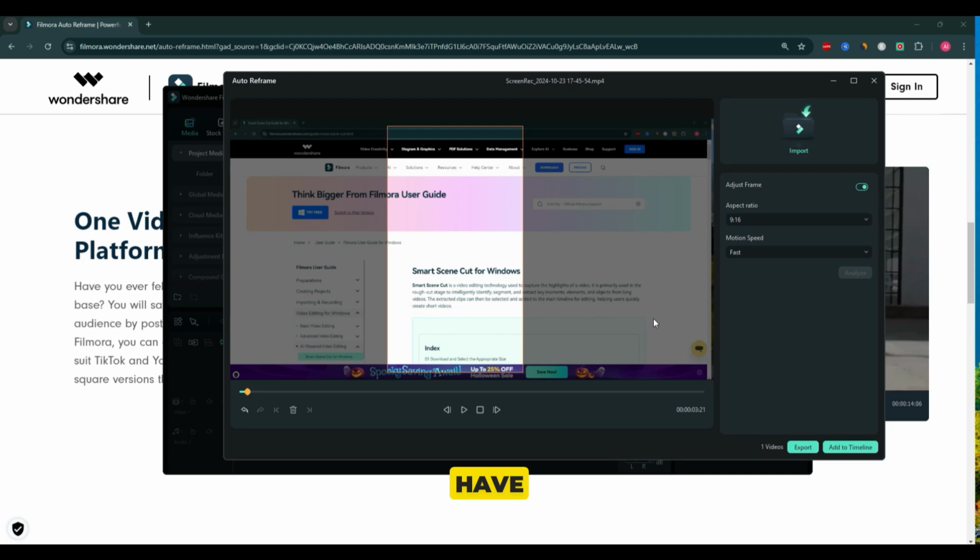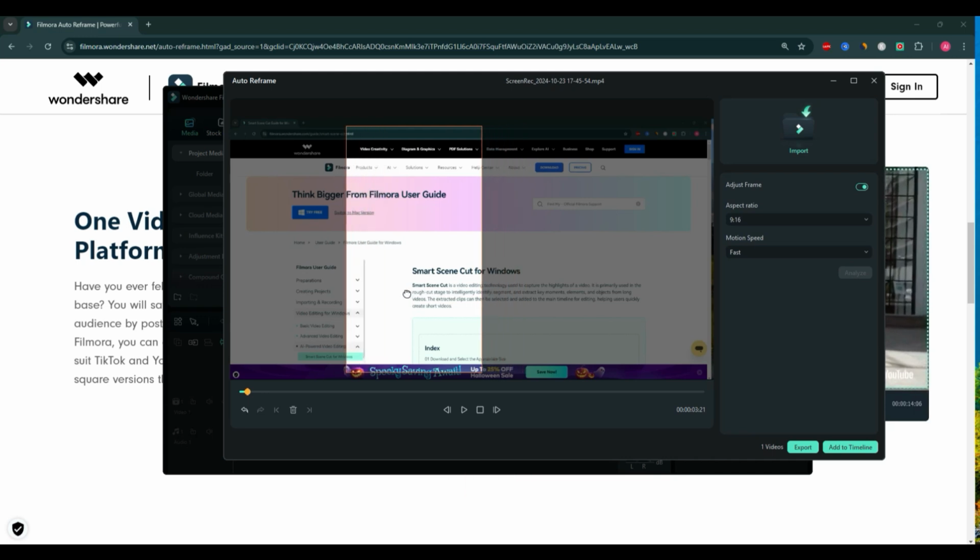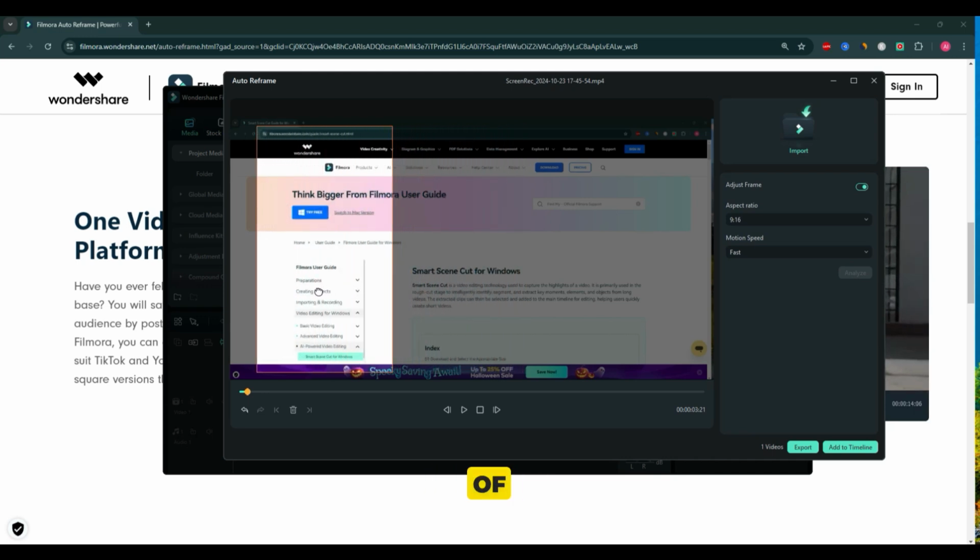And there you have it. Filmora's AI scans the video, detects the important parts and keeps them in focus as it resizes. You can also adjust the tracking if you want to make any tweaks. What if the automatic framing isn't quite right? Don't worry, you can manually adjust the frame if needed. I'll show you now how it is done. Just drag the focus area and Filmora will update the rest of the video to match.